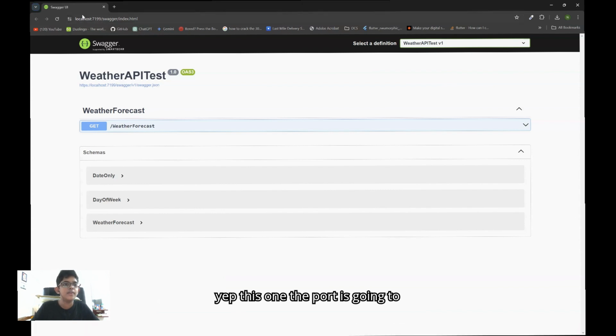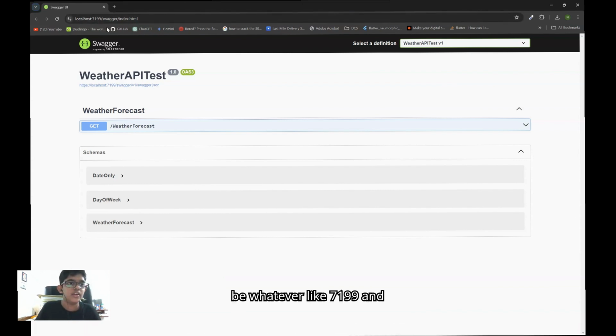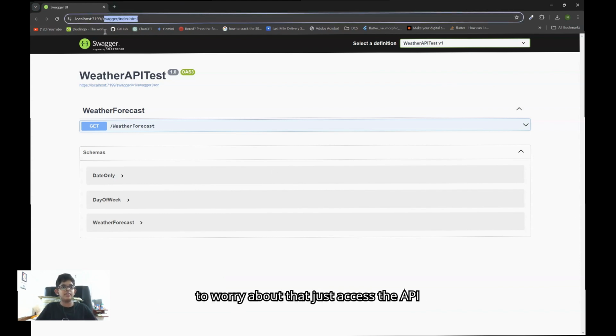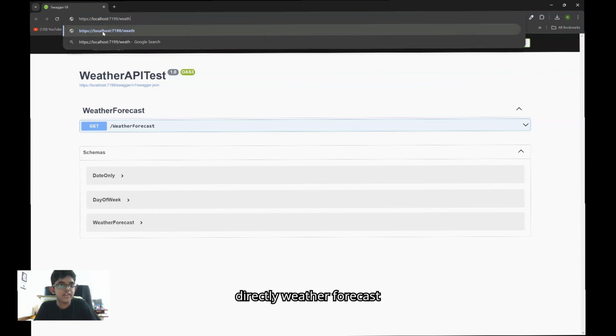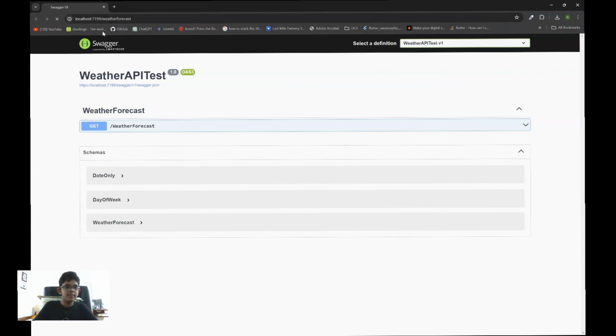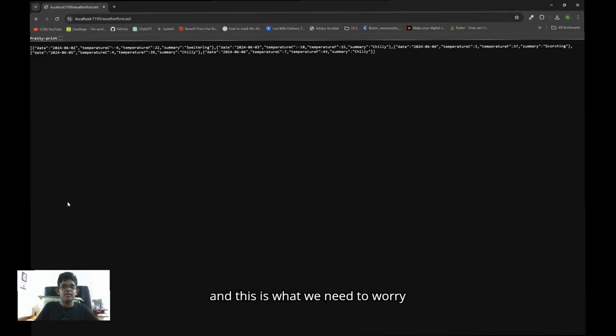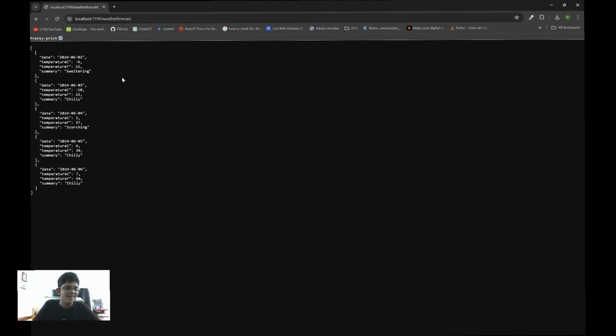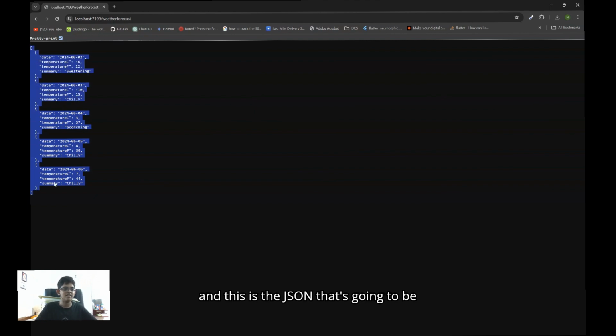Yep, this one. The port is going to be whatever, like 7199. And this is a Swagger interface. We don't have to worry about that. Just access the API directly. Weather forecast. And this is what we need to worry about. And this is the JSON that's going to be returned.